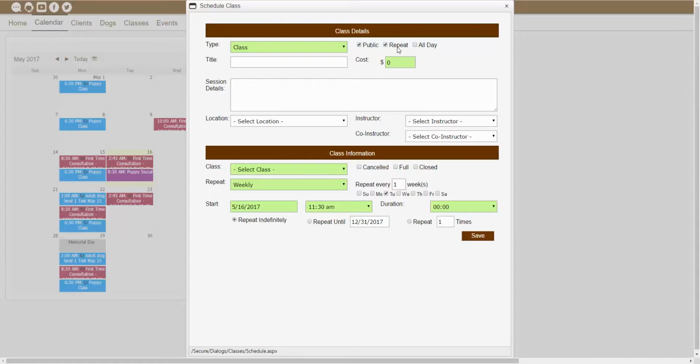The repeat checkbox will allow you to set up this class to repeat. The all day checkbox will allow you to make this class run an entire day rather than off a set duration. Next is the title text box. This will determine the actual name of the class.